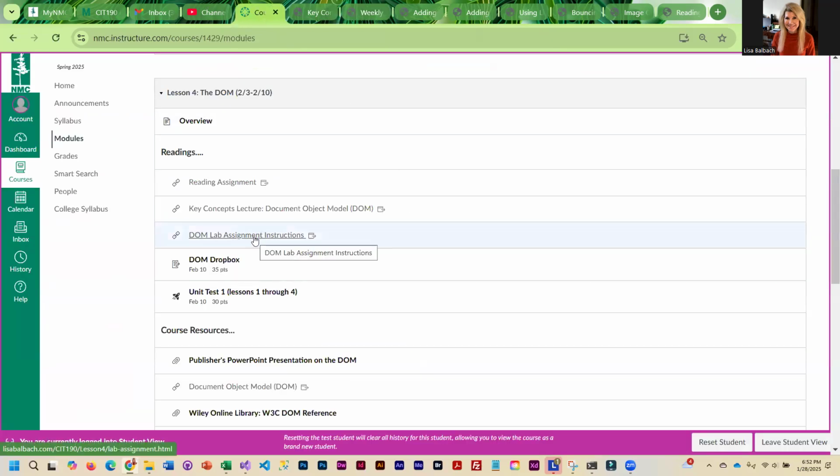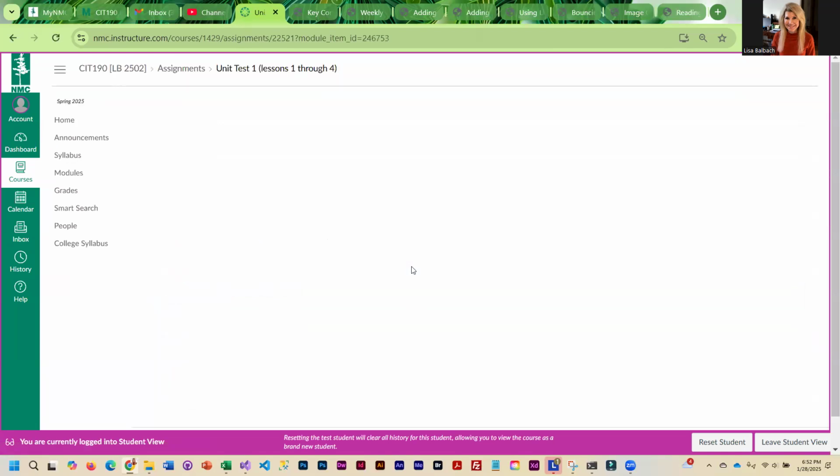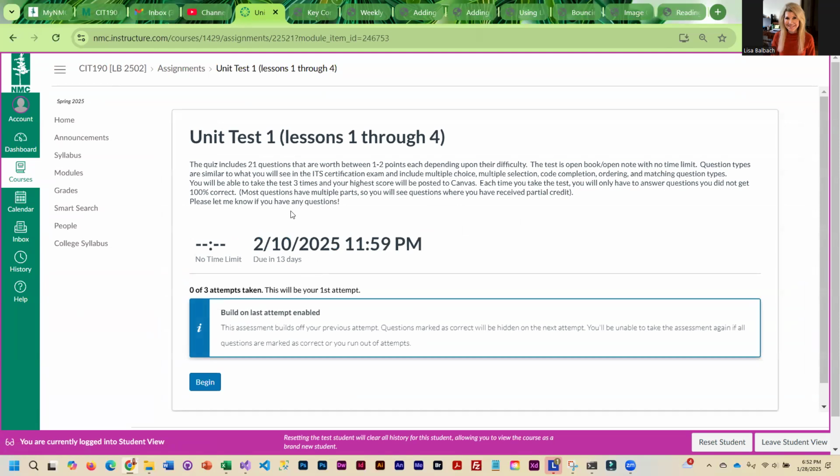Once you are done with the assignment and you have it transferred to the web, you're going to put done in the Dropbox. And then we have our first unit test. We are going to select that. Just take a look at the directions. There are 21 questions worth 1 to 2 points each. It's open book, open note, no time limit, and the types of questions on this test are similar to the question types you will see on your IT specialist certification exam.